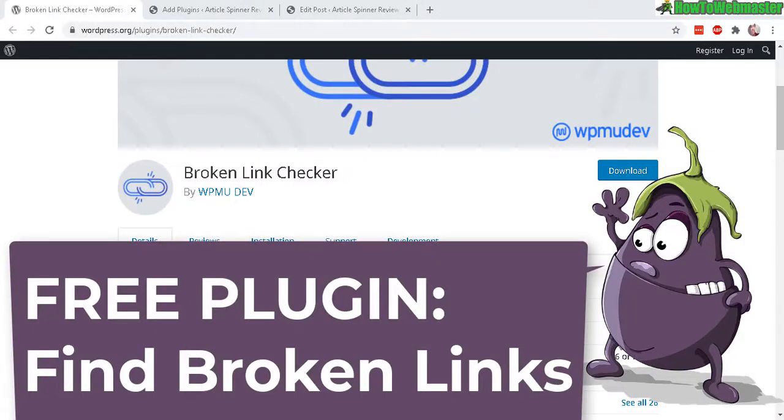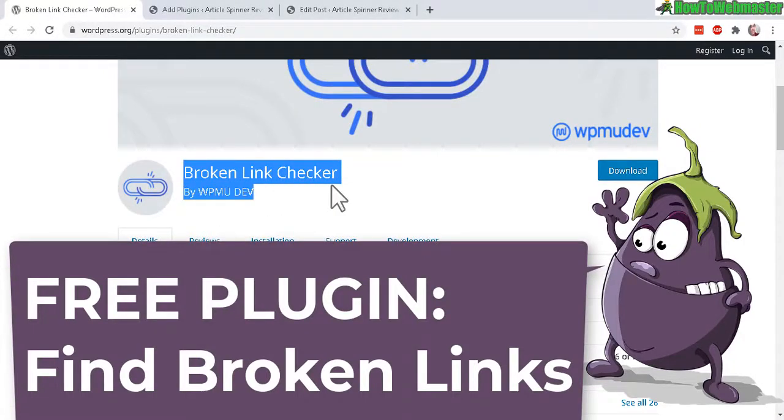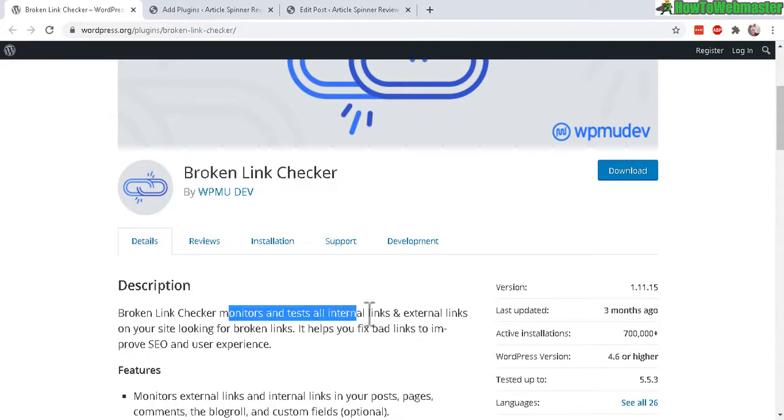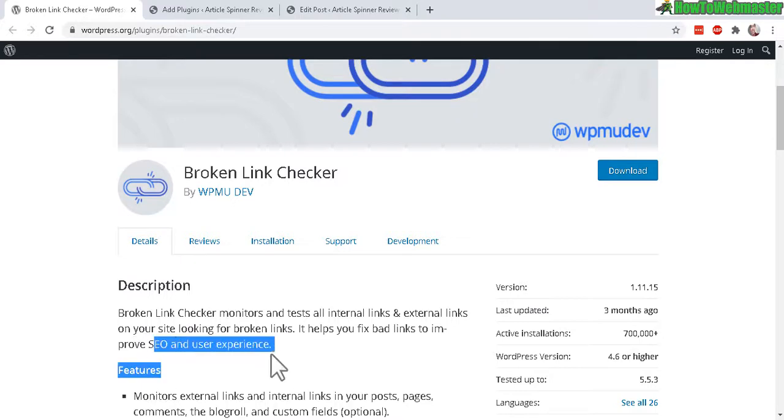Today I will be testing out the broken link checker. It is a totally free plugin, and I'll leave a link to this page here for you guys to check it out and download it. Basically, this plugin will monitor all of your internal links and external links, and look for the broken links so you can fix them and improve your SEO and also visitor experience.